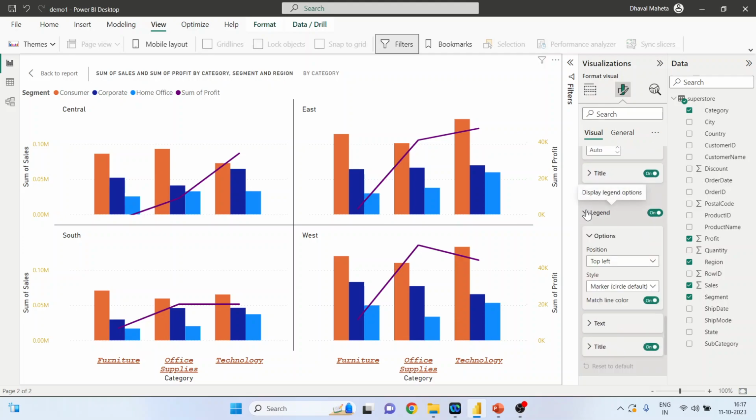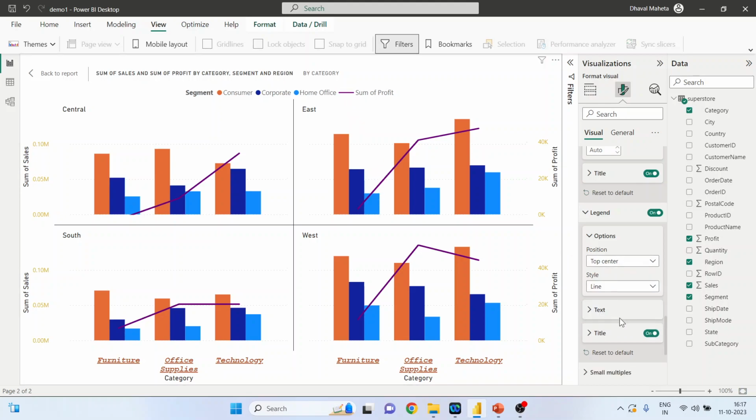Activate the legend. So at present, the legend is on top left. We can bring it at top center. Marker circle default. So the style is marker circle default. You can have marker. See, it has changed. Or line and markers. So at present, keep it marker circle default.